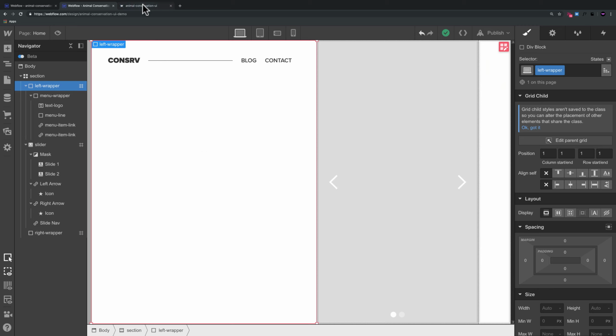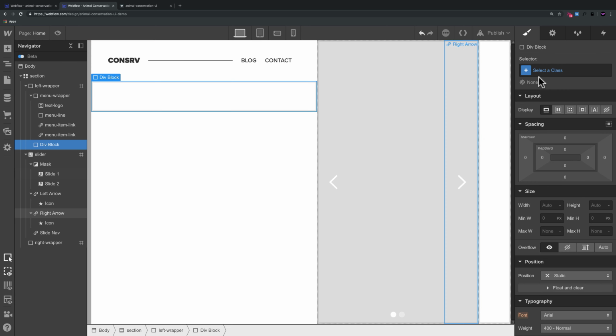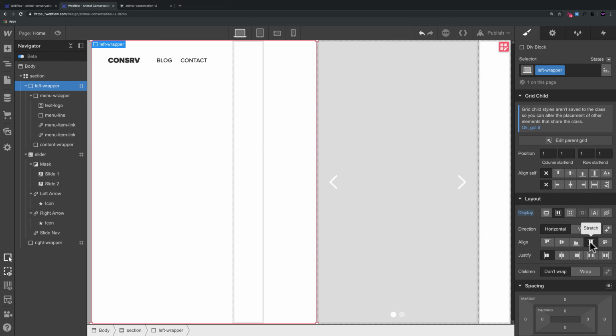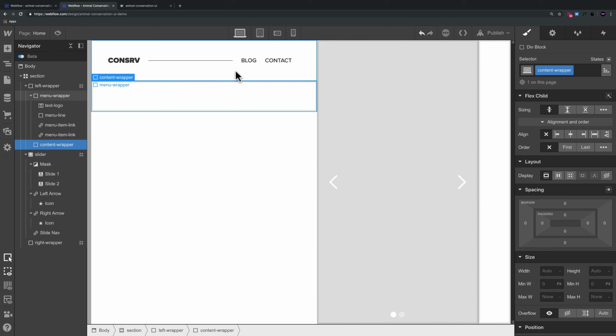For that, what I'll do is add a content wrapper. So I'll select the left wrapper, hit Command K, add a div block, and I'll call this content wrapper. Okay. And for the left wrapper, I'll set the display setting to flex, set it to vertical, align stretch, and justify start. So what this does is it places the menu on top and it places the content wrapper below it.